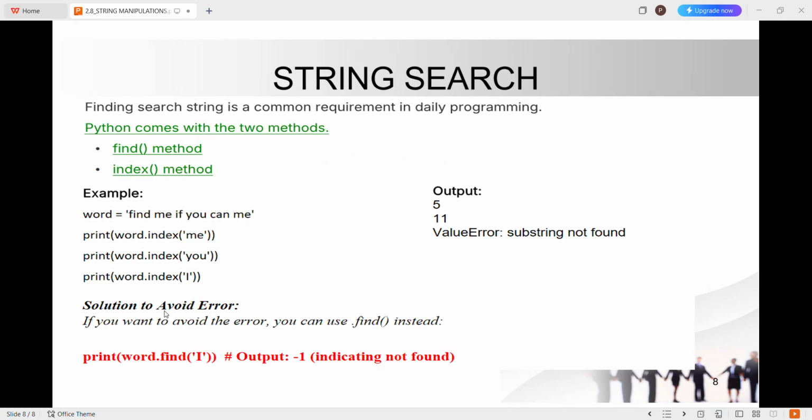So after you have seen string padding, string stripping, string concatenation, string splitting, the last topic is string search. Usually for day-to-day applications, we just press Ctrl+F and find out whatever is important for us, just like a label or an index, right? So searching a string is a common requirement in day-to-day programming activities. To enable this, Python has come with two methods: one is called the find method and another is called the index method.